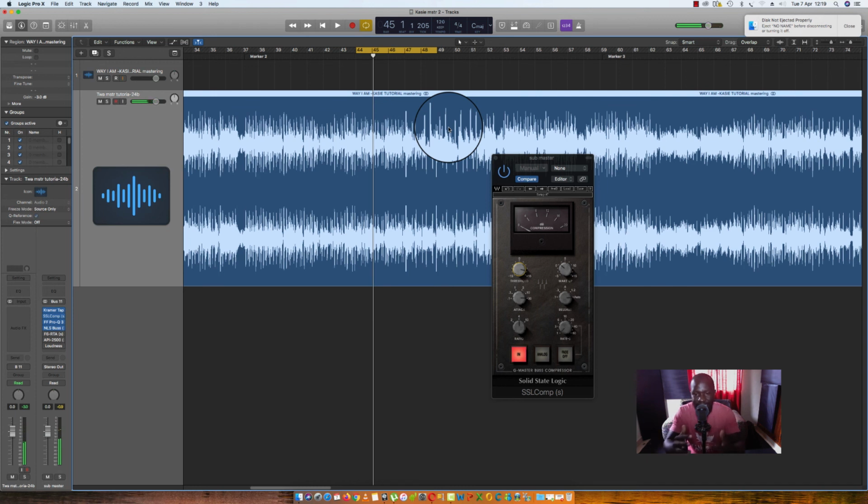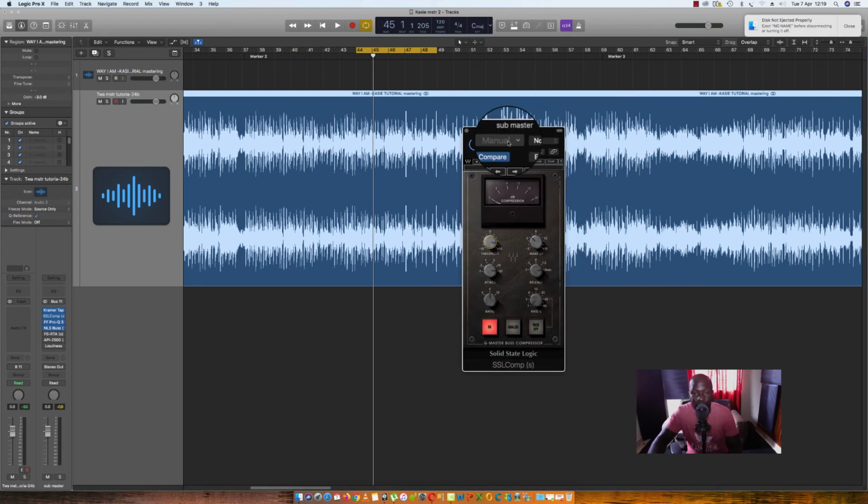You see, it's only kissing the peaks, and to me, I feel it is now solid enough. When I bypass, I feel it's all over the place. But when I apply the compressor, it is solid and in one place. And that is all about master bus compression.